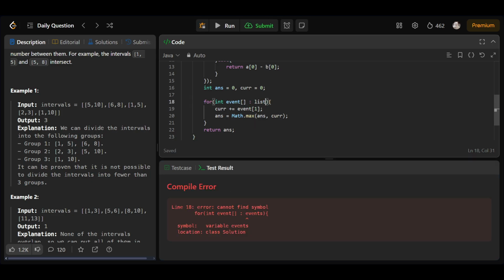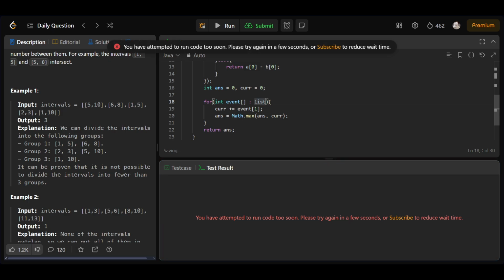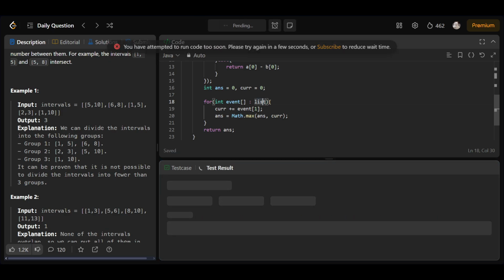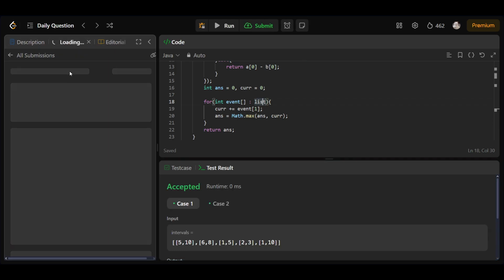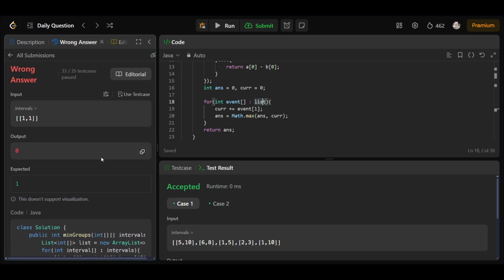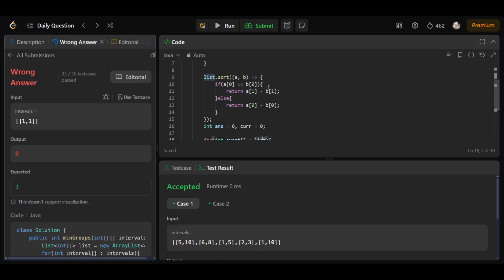Okay, and now let's run it again, obviously, and it gets accepted. Now let's submit it. Okay, so it failed on some of the test cases. Still here let's do Integer.compare(a1, b1). Now let's submit it.